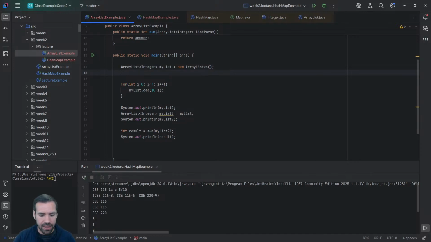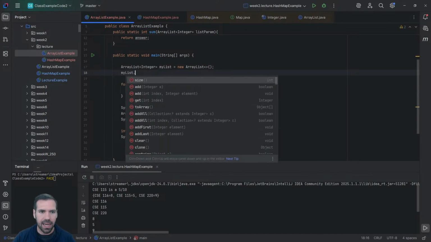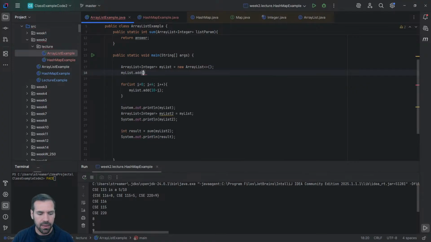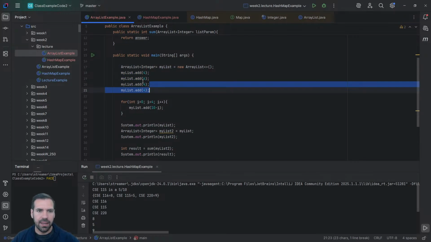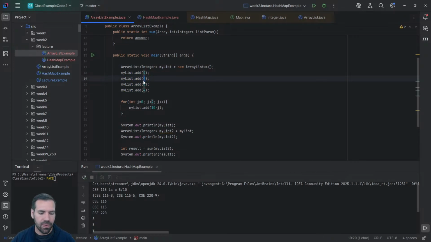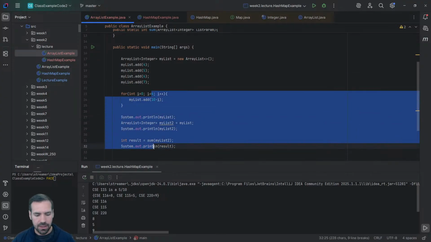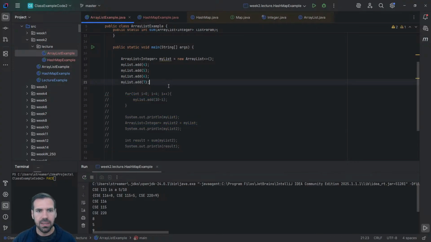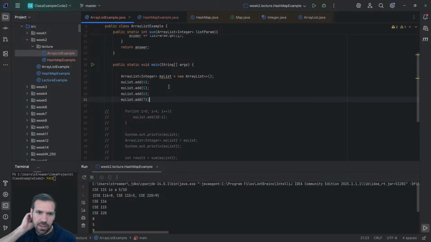And you create your array list, and then you do mylist.add 4. And then you duplicate this, Control D, and you want a test case with like 4, 5, 6, 7. And you end up doing this. And then let's, just for clarity, get rid of all this. So this is what you end up doing. There is an easier way.